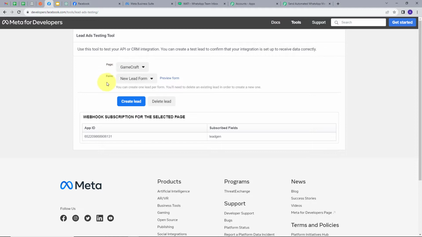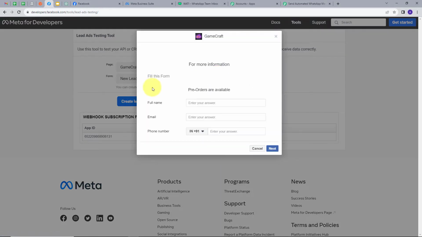So here we have page and the form. So my page is Gamecraft and my form is new lead form. So I'm going to click on preview form button and I'm going to fill this form with the dummy details. So I will click here. So this is my form and I'm going to fill dummy details here.